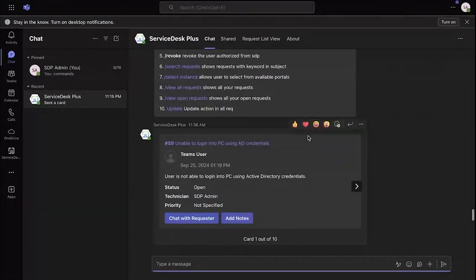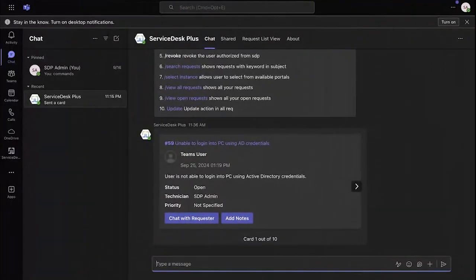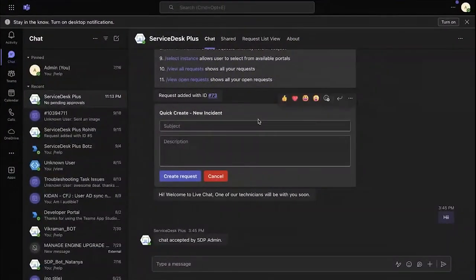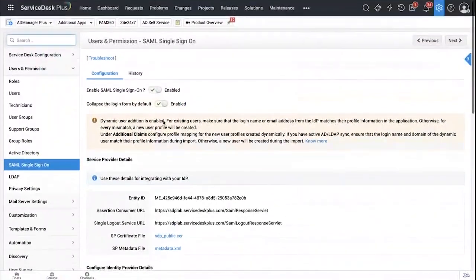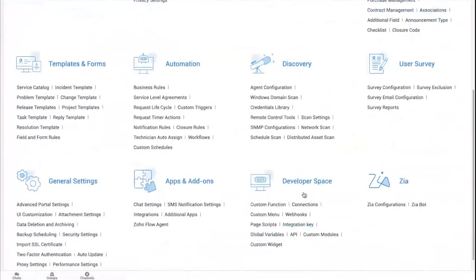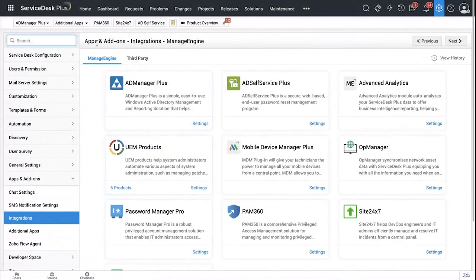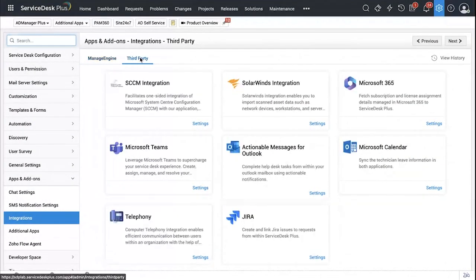I've already logged in to my Teams portal as a technician. This is the technician portal, and this will be the requester portal. Here I'm going to first show you the capabilities and the things that are available from an application's point of view. You'll have to go into the administrator tab, scroll down under apps and add-ons, integrations. Under integrations, navigate to third party. And under third party, you will have Microsoft Teams, Outlook, and the calendar integrations.